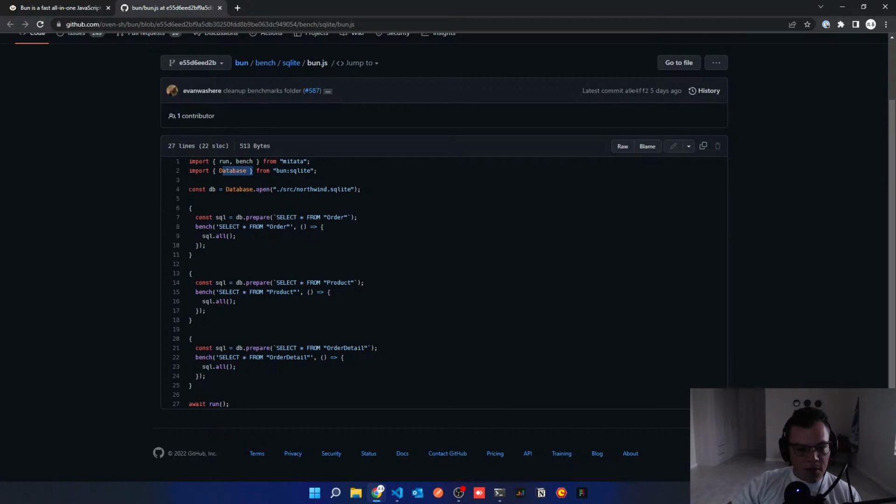So there's a thing called database.open, probably a file, yeah. And then db.prepare, select that from that. Bench, okay. Yeah, so basically you can have like a little local database as well.